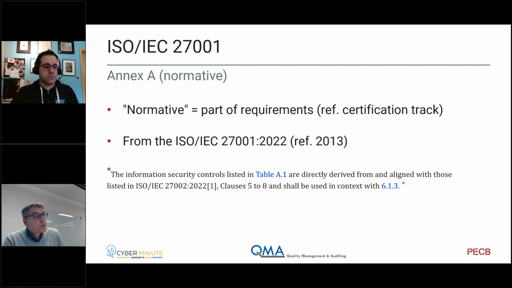They make a reference to this 27002, and they put all of these controls into a table at the end of the standard, where you can see what is expected of you in the now 93 controls. So you have to implement these controls to prove that you're having your information security system under control as you deem them applicable.